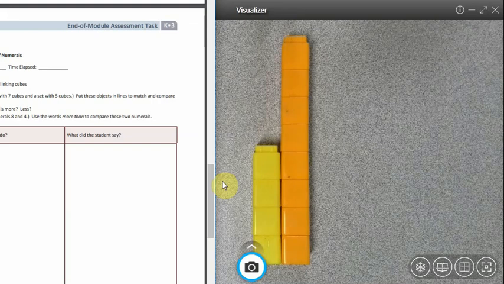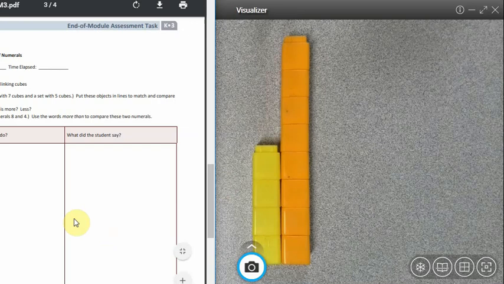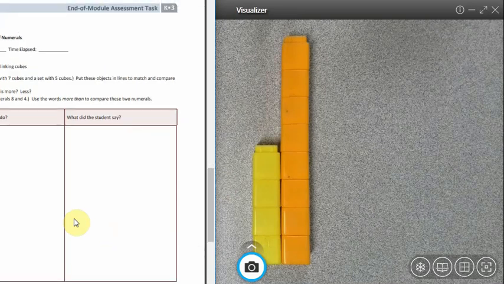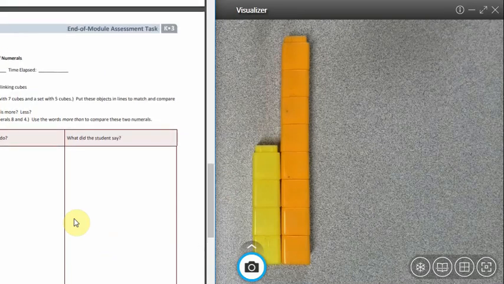I'm also going to ask the student to use the words more than to compare the two numerals. We've been doing that a lot. Specifically today, we practiced this a lot. 8 and 4. Use the words more than to compare these two numerals. 8 is more than 4 would be the ideal answer. And that would be it for topic G, comparison of numerals.